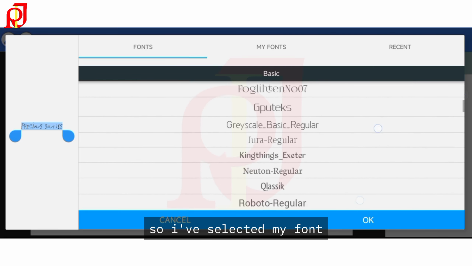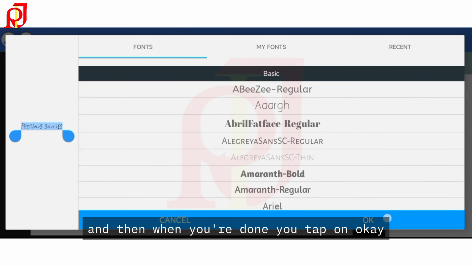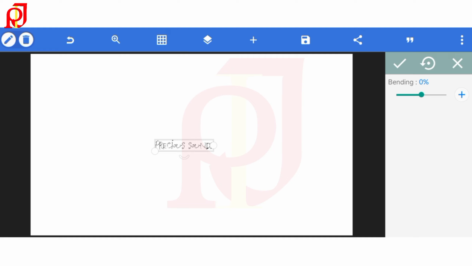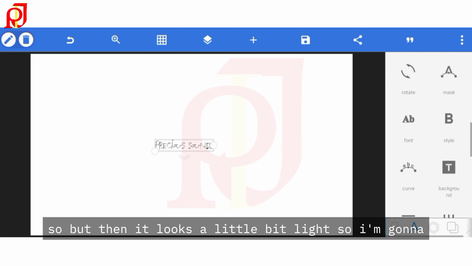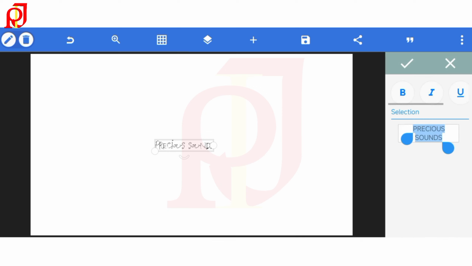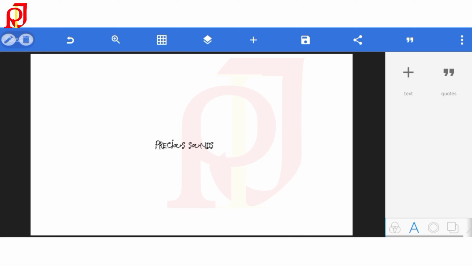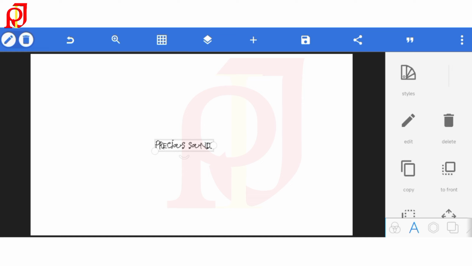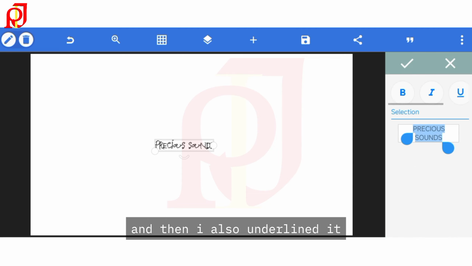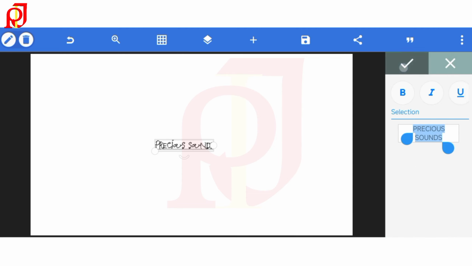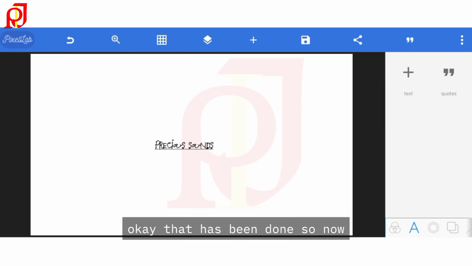So I've selected my font, and then when you're done, you tap on OK. But then it looks a little bit light, so I'm gonna bolden it, which I've done. Okay, watch closely, and then I also underlined it. Okay, that has been done.